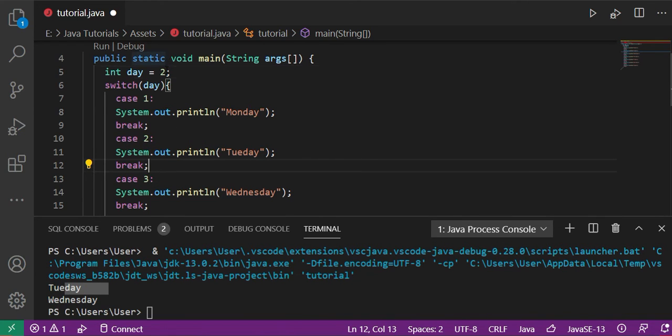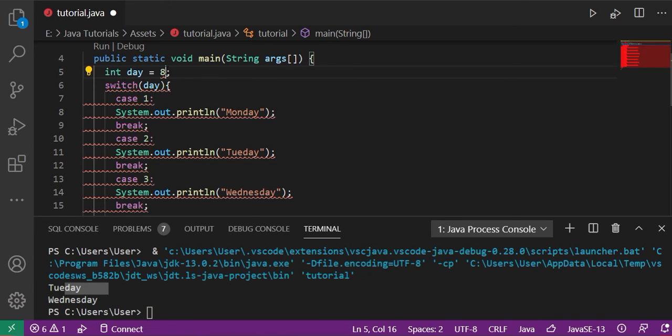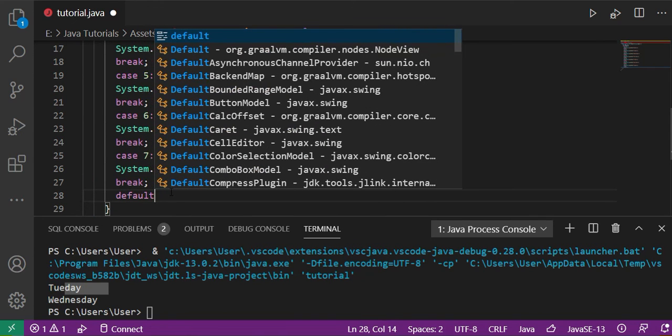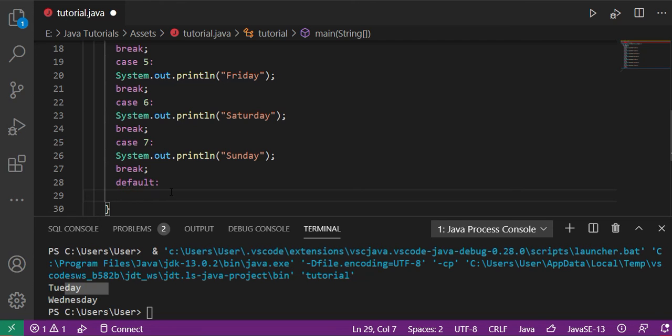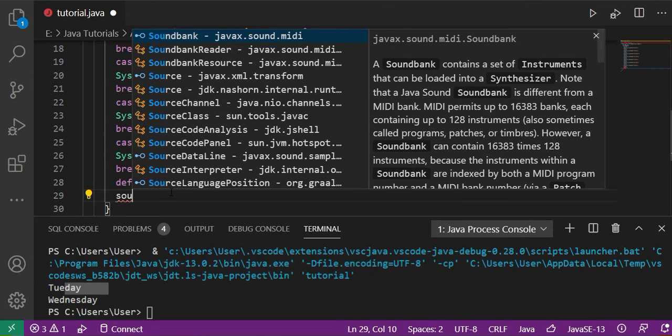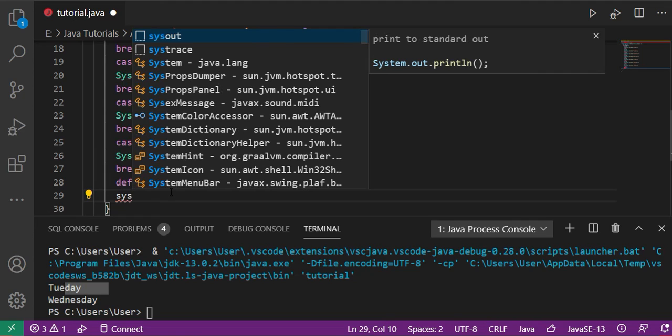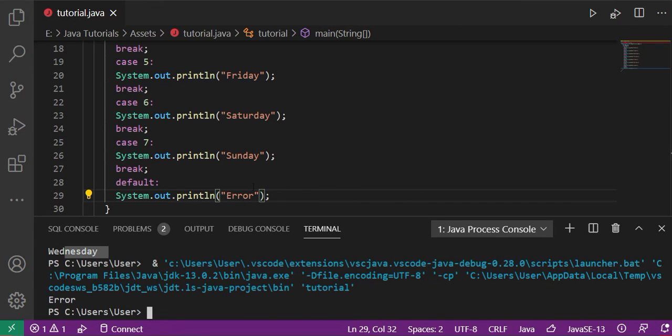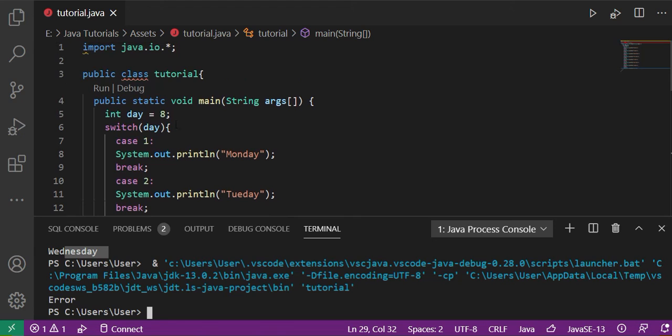And if in the day you give 8, then let's give a default value, that is, it does not match any other. We are giving an error. So let's run it. Here you can see we are getting an error because none of the cases are matching the day.